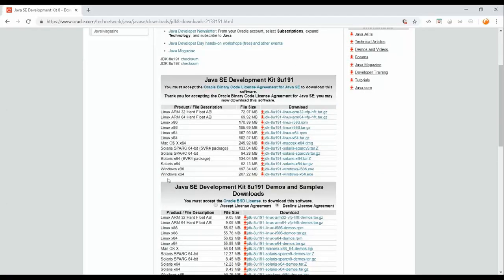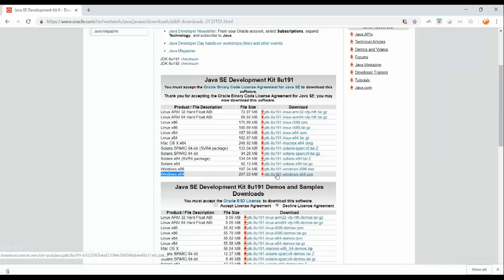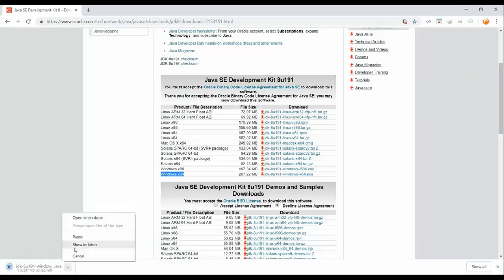Let's come back and you can see it here, Windows x64. This is what I'll click on. It will start downloading the JDK for me. And once it downloads, I'm canceling this, because I already have it. So after it downloads, double click on the file, say next, installation is complete.